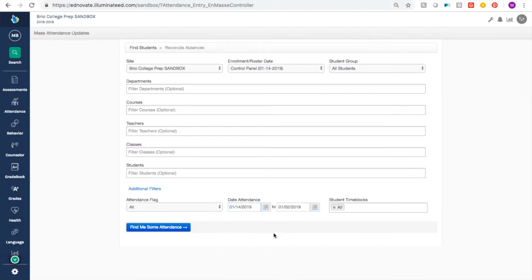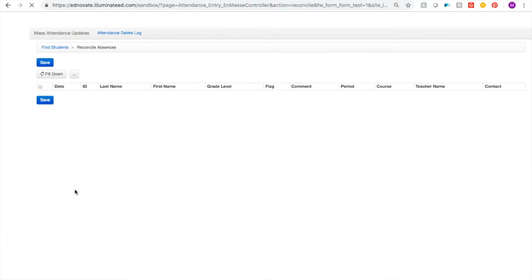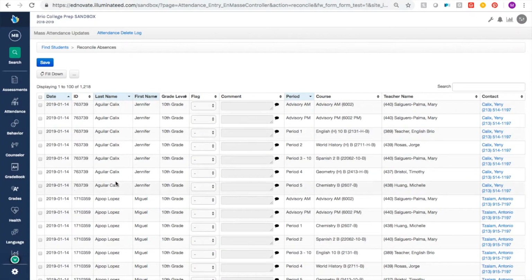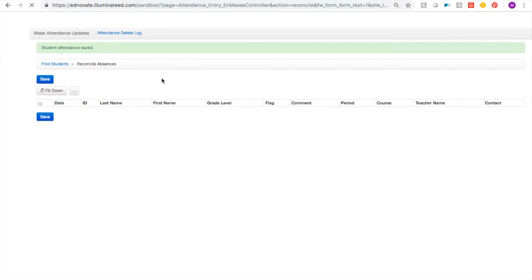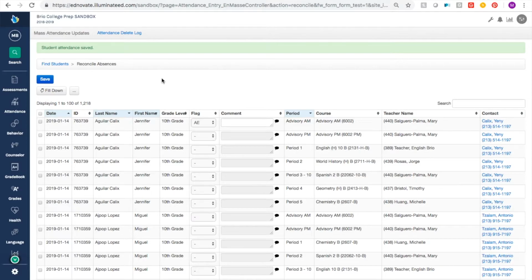And I'm going to change this to our mock date. We'll find me some attendance. And let's say that Jennifer was absent that day. Actually, let's say it's an excused absence. Then we can just do something really simple like "sick, talk to mom." And when you save the page, that comment is saved and it shows up in the student's attendance summary. So we can always run reports later and go back and verify that we called.